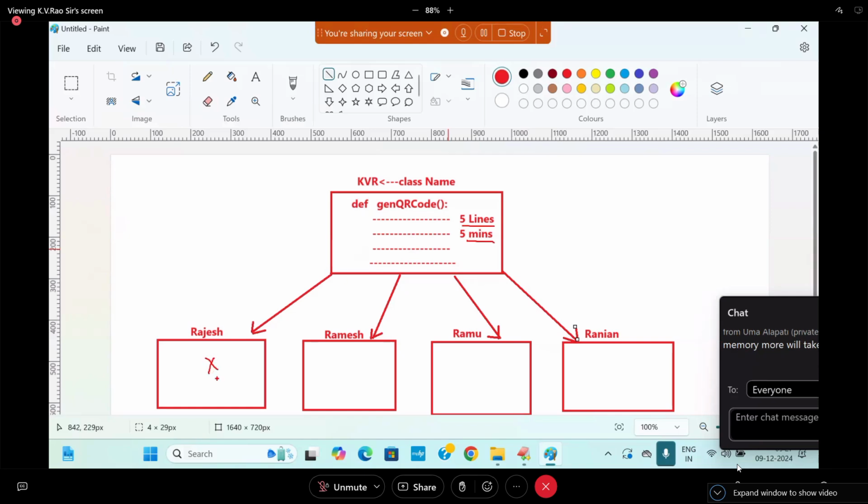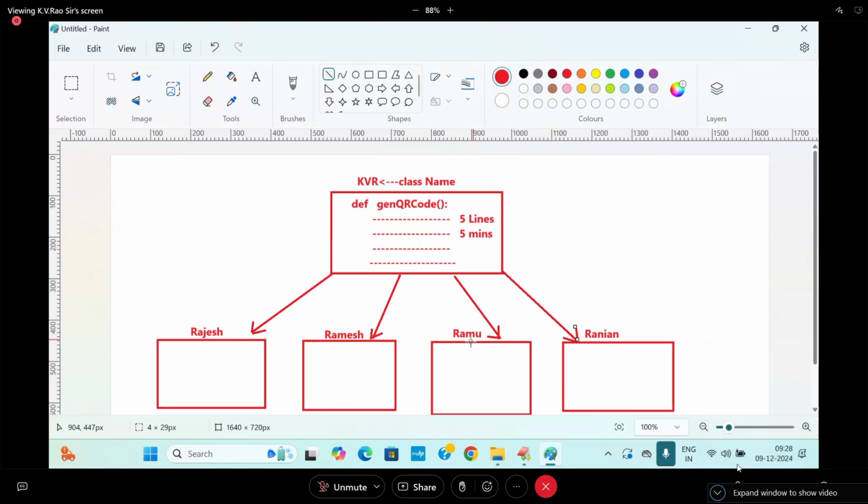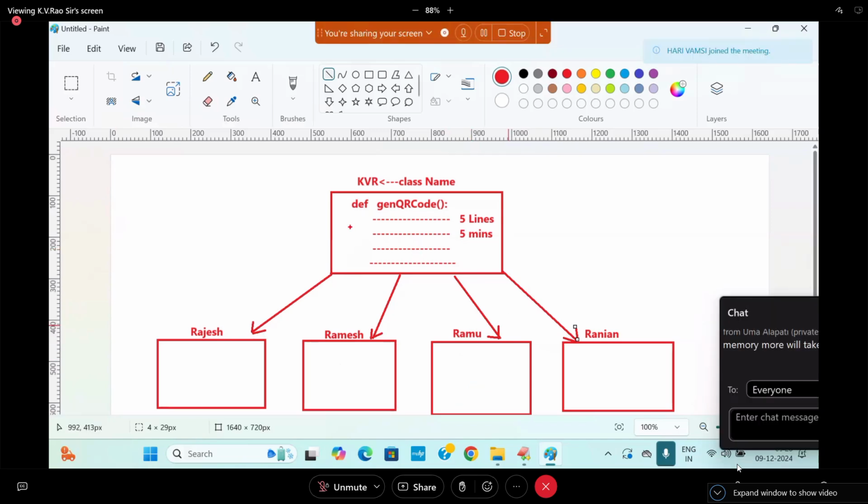The generate QR code is written in 5 lines and took 5 minutes of time. That 5 minutes of time is not taken again. Nobody is taking 5 minutes and 5 lines of code. Is it a great advantage or not? So, what is the concept of inheritance? In a class, what is present? Data members, methods, constructors, and destructors are also present.